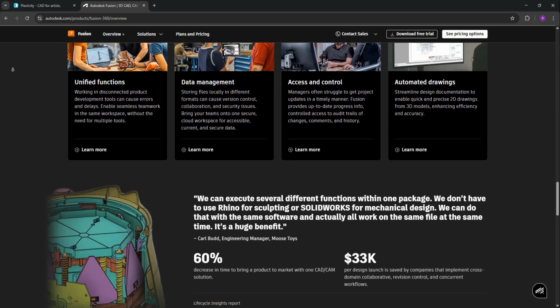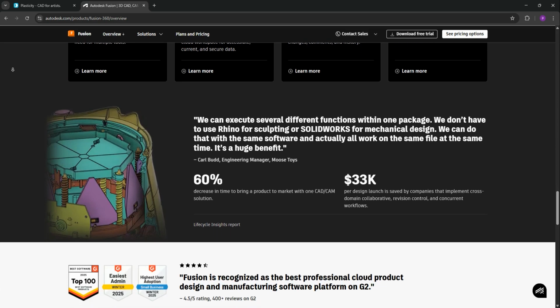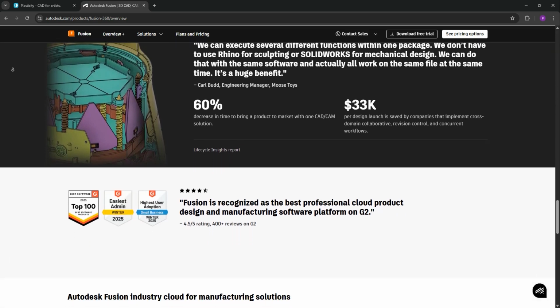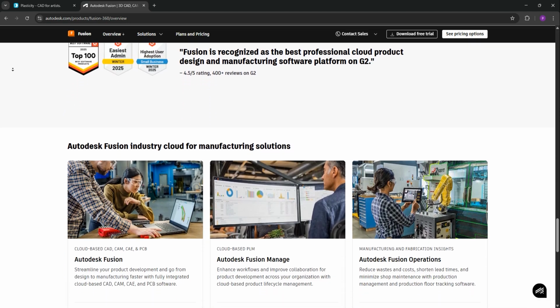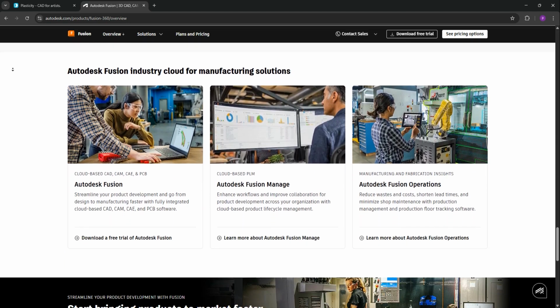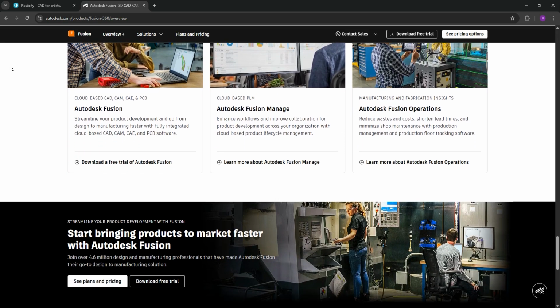So which is better? If you're an artist or hobbyist looking for a budget-friendly, simple tool, go with Plasticity. If you need a powerhouse for engineering, manufacturing, or team projects, Fusion 360 is your pick. Choose based on your project size and budget.